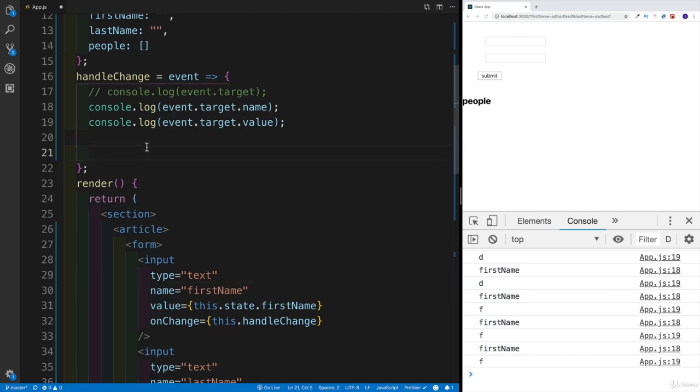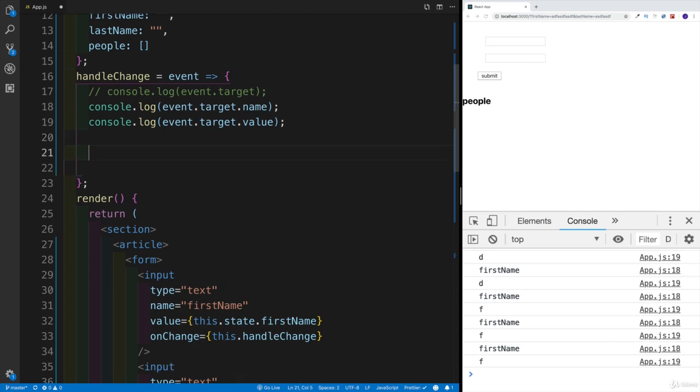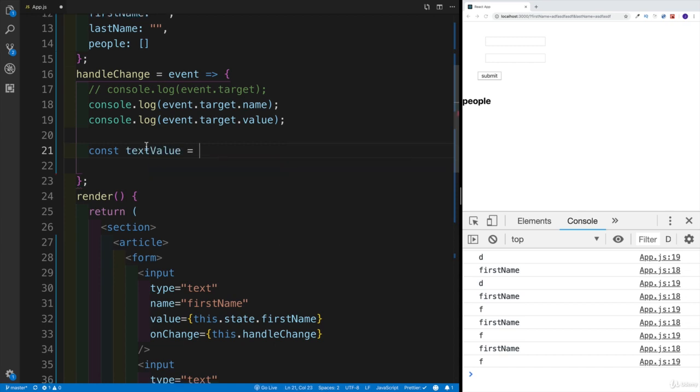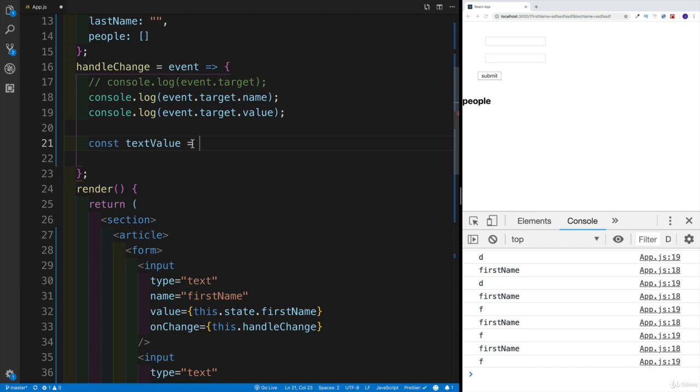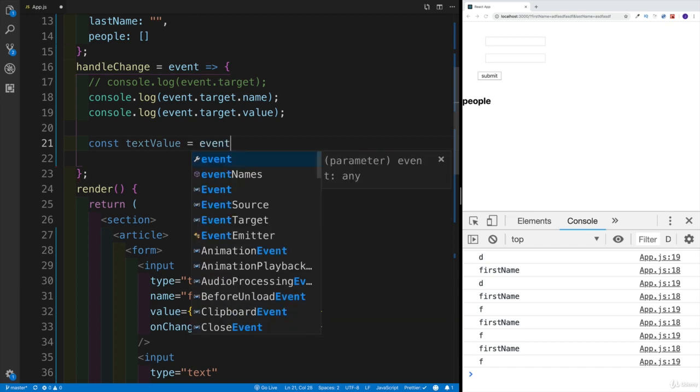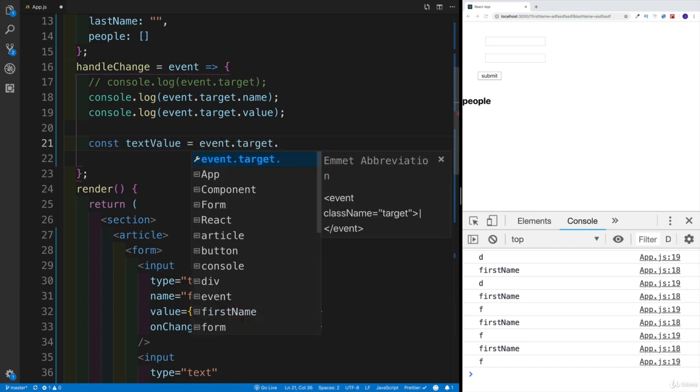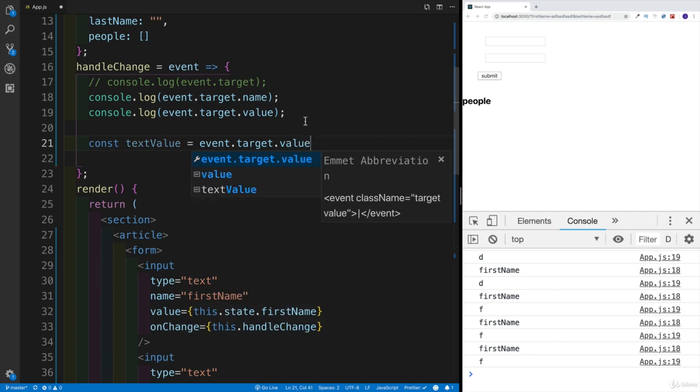And we can do this by using set state. So why don't we do it like this? Why don't we say, first of all, let's say const some kind of value, and I'm going to say text value. And there's a reason why I'm choosing this generic name, and I'm going to show you in a second. And let's write event target. And now I would like to access this value.